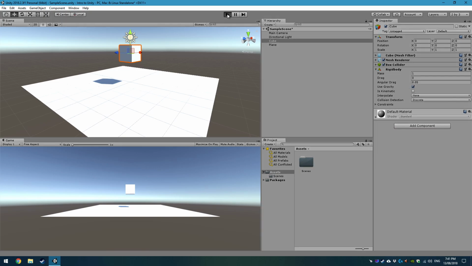So now if I press play, you can see how it falls down to the plane. Now all these calculations are being done by the Unity engine itself. We don't have to do anything for this. You can code your own physics later on, but for most of our games we're just going to use the Unity physics.